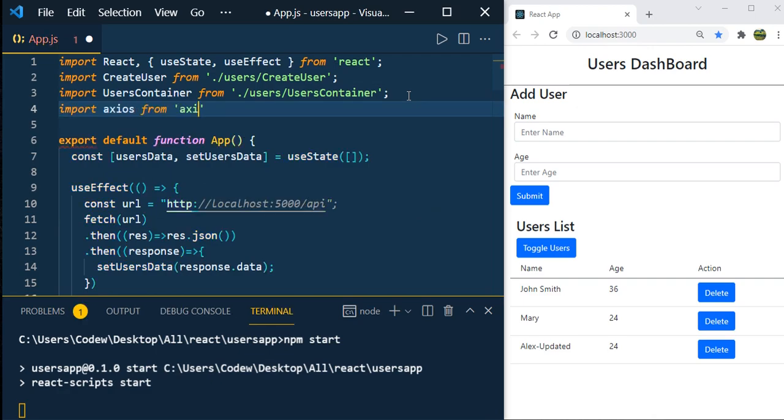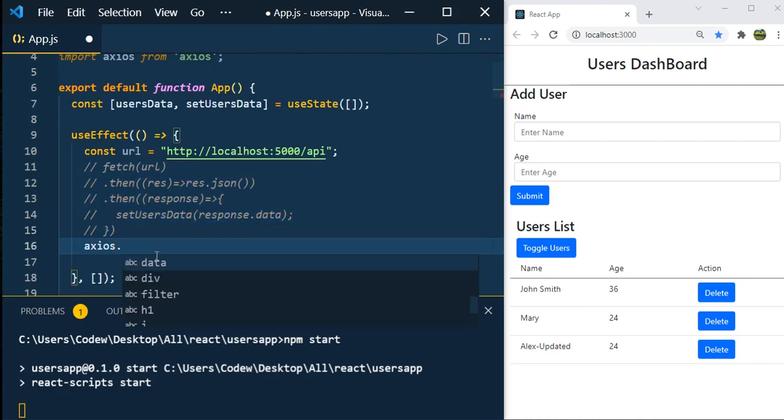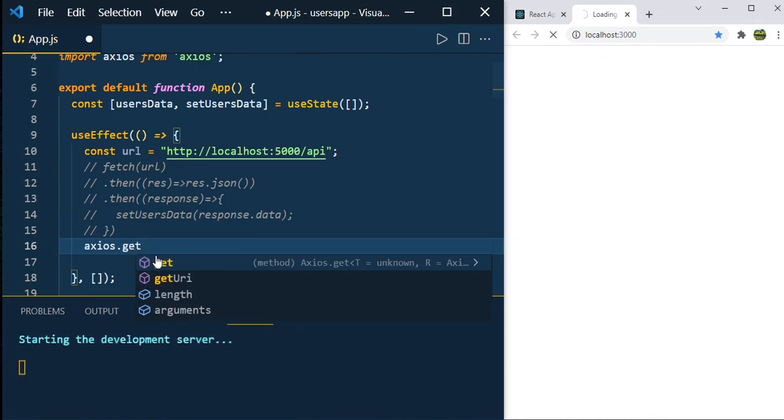from Axios. If you notice, in app component we have the useEffect hook, and inside the useEffect hook we are using the fetch API to get the user's data, and instead of the fetch API let us use the Axios. So I am going to comment it, Control KC, Axios.get. One of the reasons why we need to use the Axios.